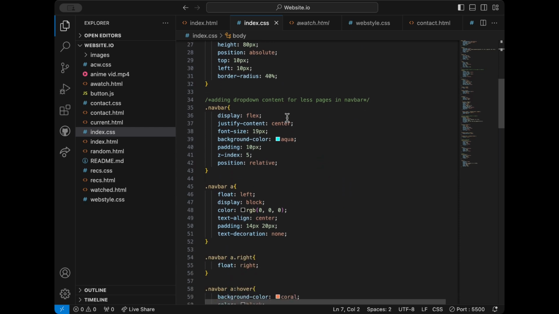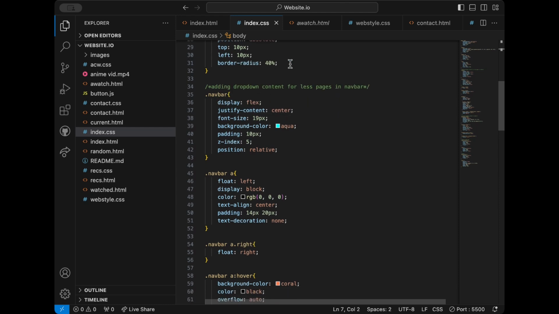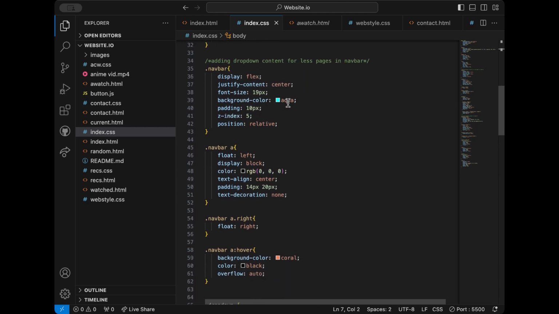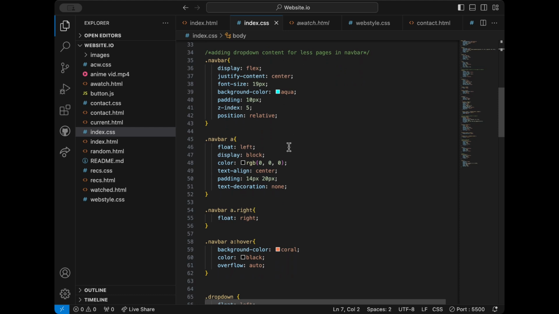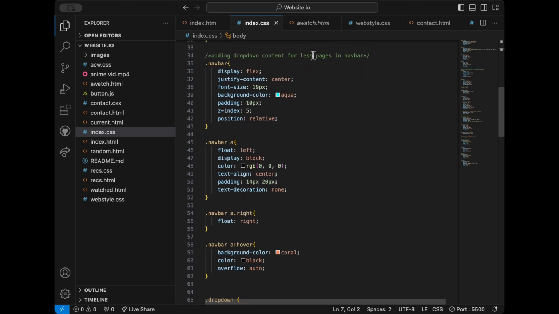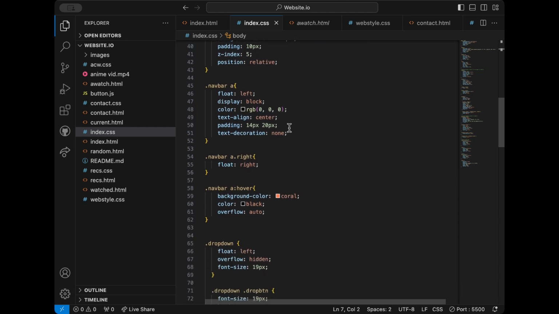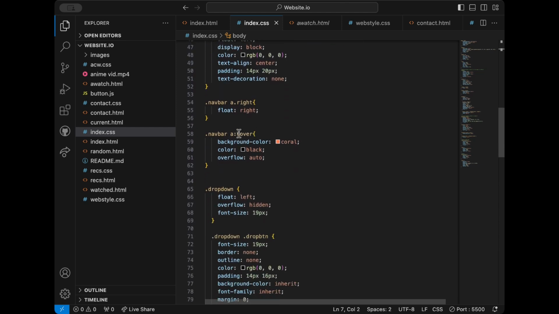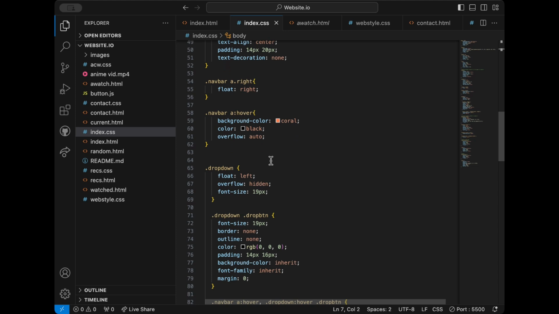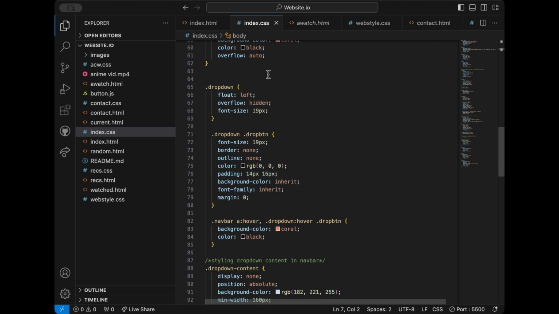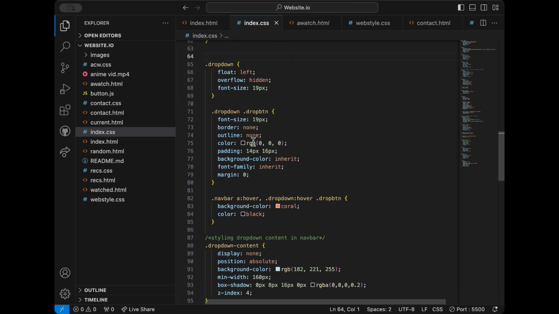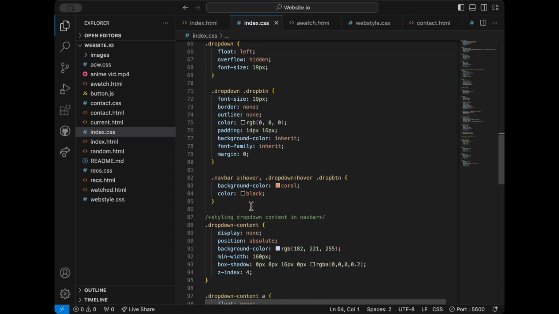Yes, there's a logo and added border radius, and this is the styling for the drop down content in the nav bar so that there's less pages on the navigation bar. And you can see I used this feature where if you hover on top of the word, it will change into the coral shade. It is really pretty. And yes, this is the styling for it.